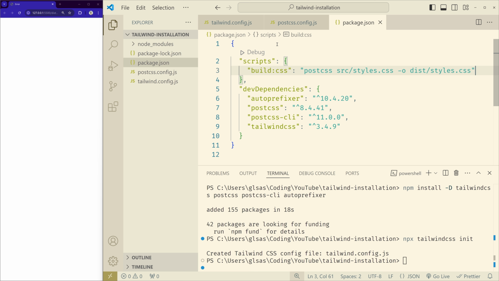Now let's save this. So what this specifies is we are looking for styles.css in the source folder, and then we will generate a styles.css in the dist folder. The dist folder is just a common practice when using PostCSS. It's not mandatory. You can still use source and just change, instead of styles, you can give something like output.css so that these don't have the same name.